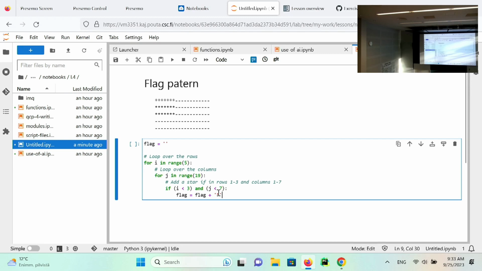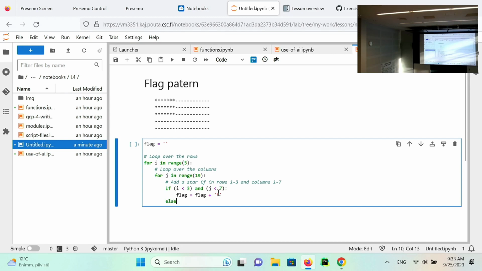If not, what we want to do is say flag equals flag plus, and we'll put a dash there instead. So remember that because the loop is going to go to the first row and then go all the way across it, and then the second row and go all the way across it, essentially all we're doing is just checking each time when we get to a given position, are we in the corner or not, and then we put in the corresponding character.